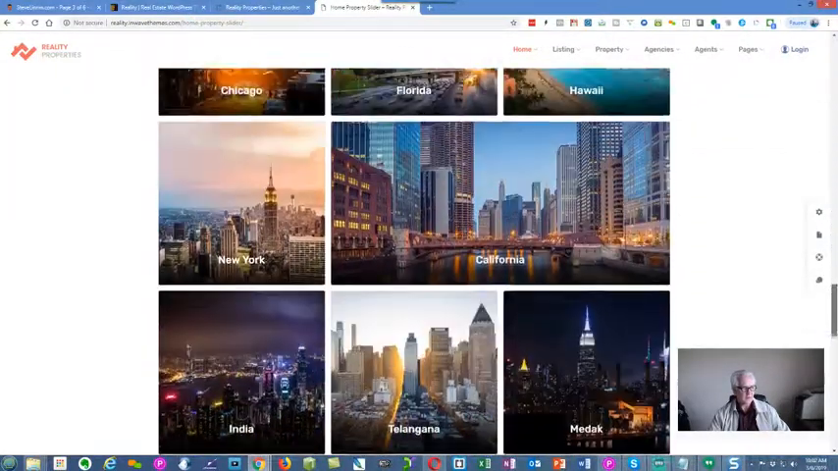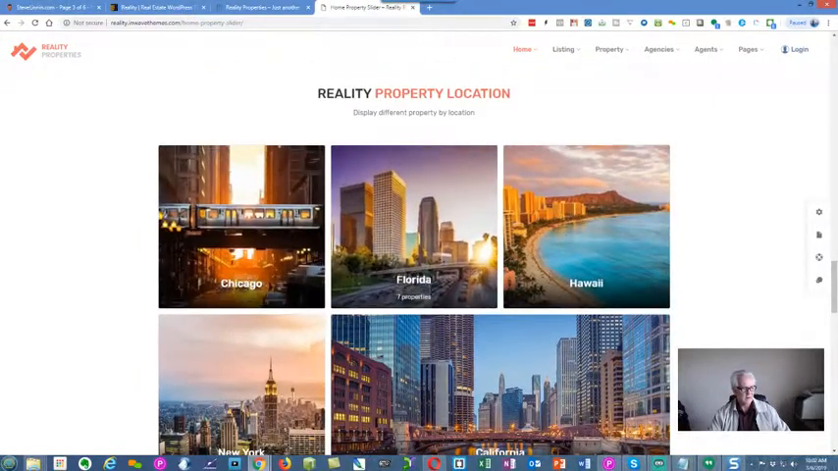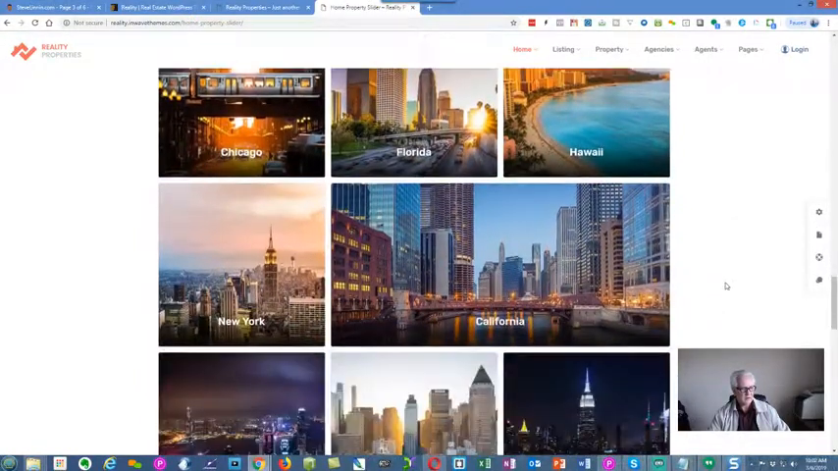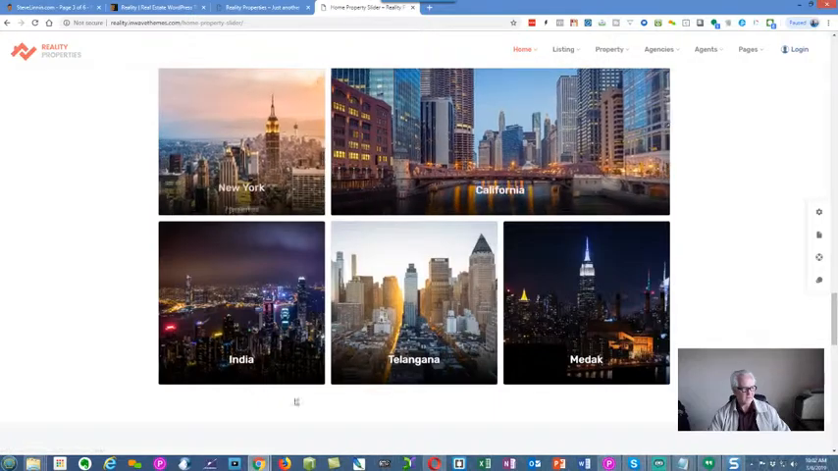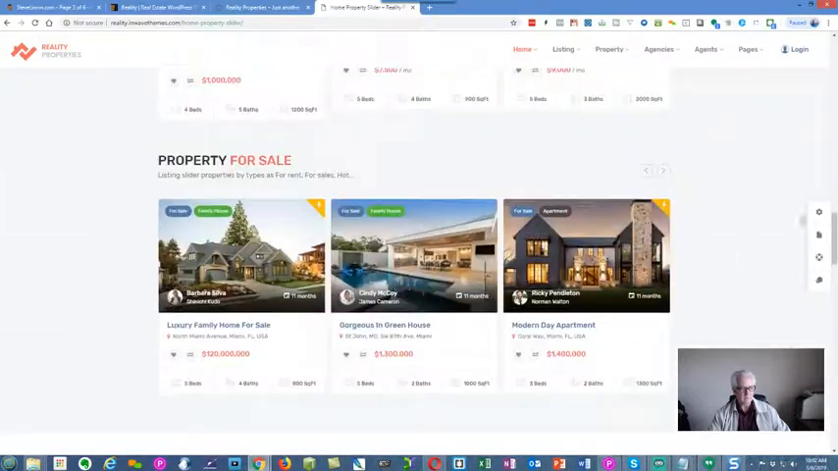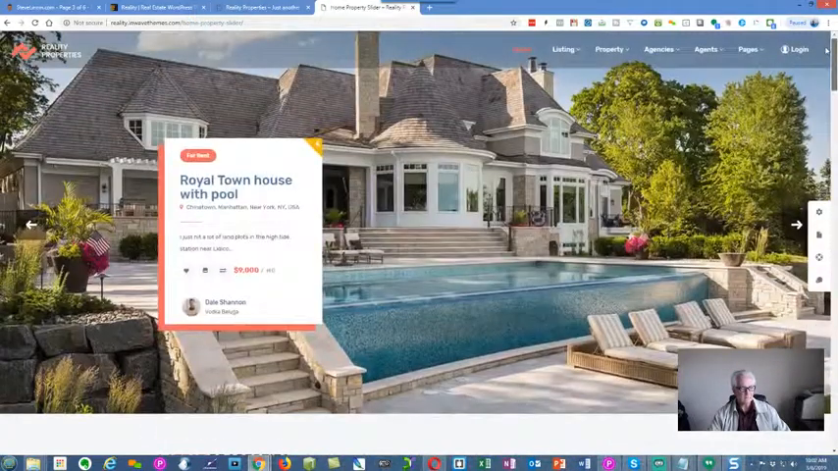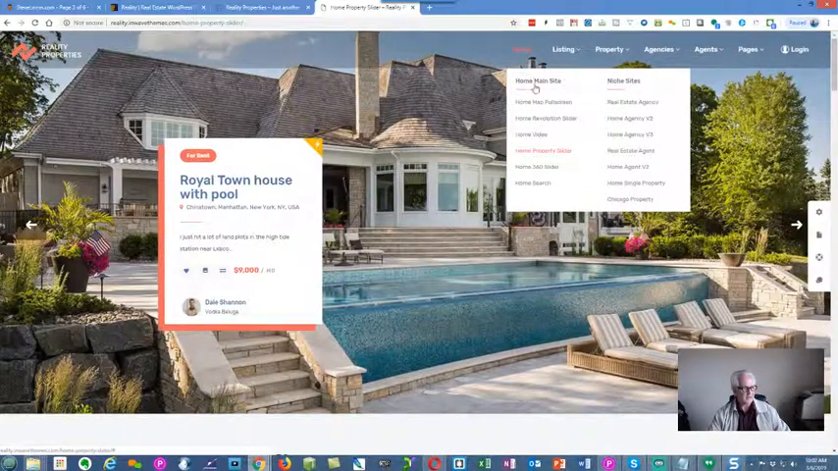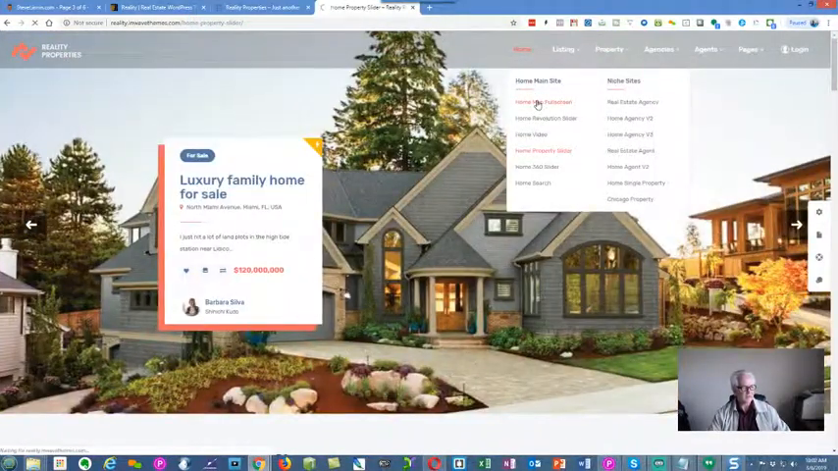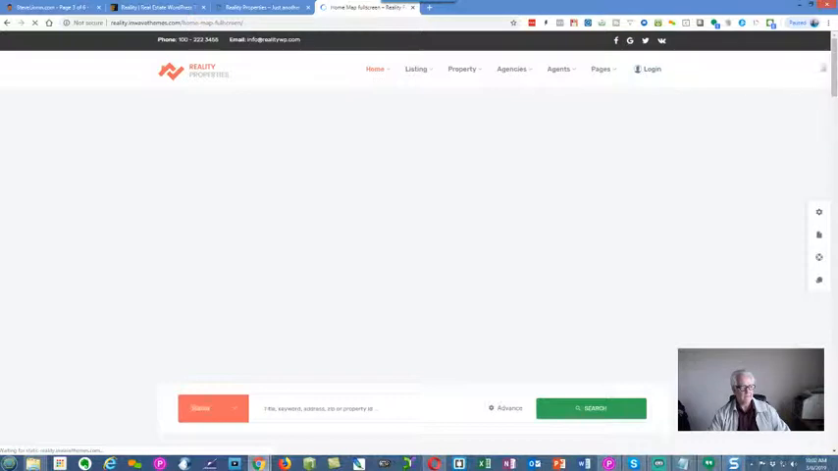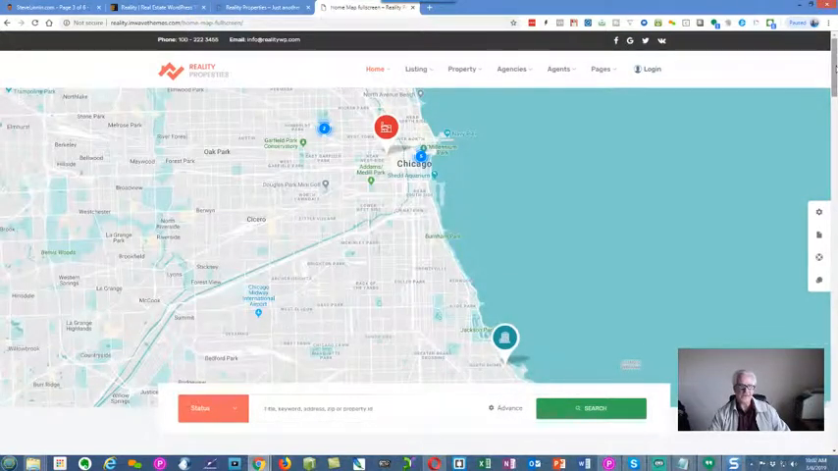More tiles in this one, right? So you can add more tiles in here if you have more. So this was California, different locations. It's just got a very nice look to it, right? So let's go to map view, full screen. And then we'll move over to the 360 view.